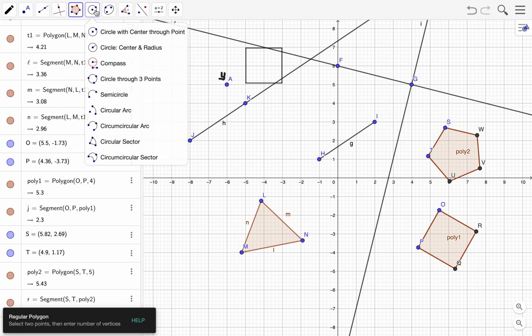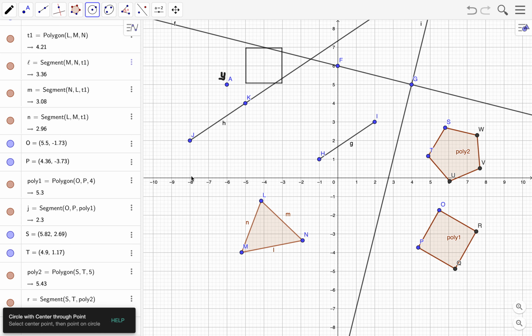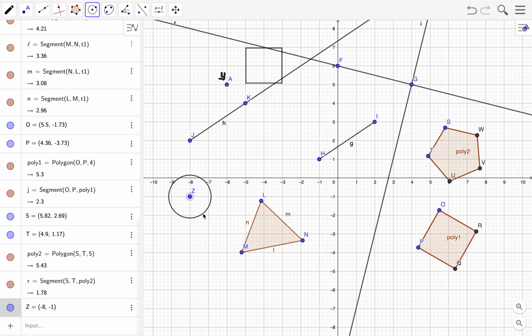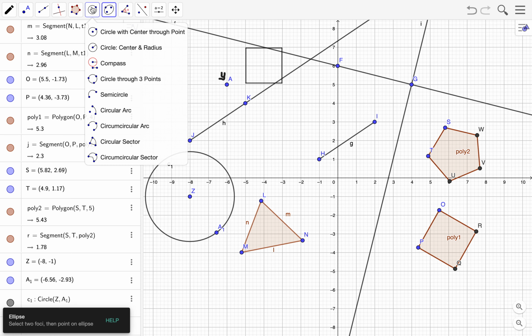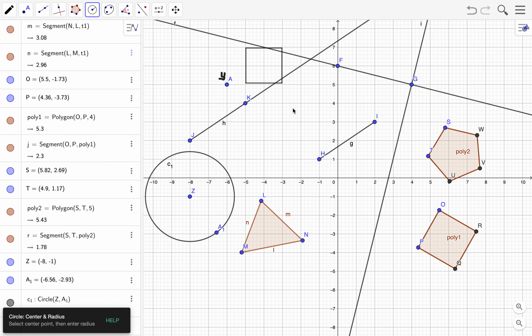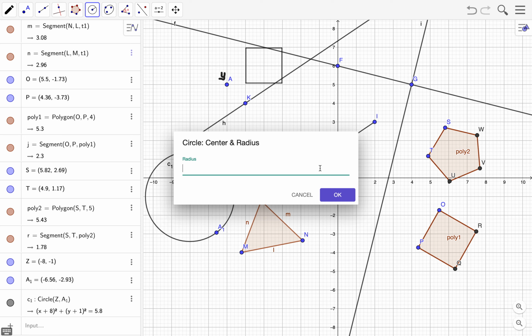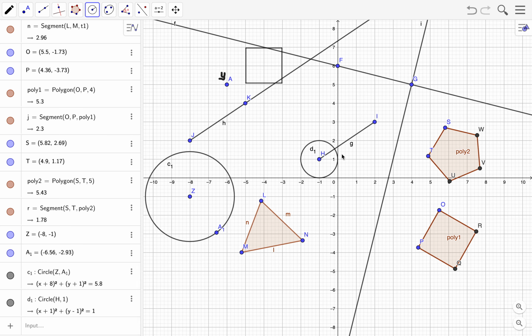Let's look at circles. So we can create different parts of circles. So circle with center through a point. So we create a point, pull it out to however long we want, and there's our circle. We can do circle through center and radius. So here's our center. Let's just say our radius is 1. Okay, and there's our radius.